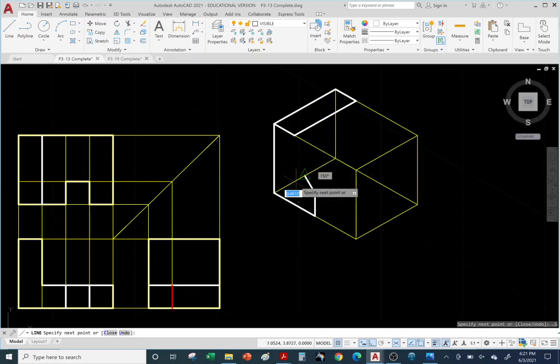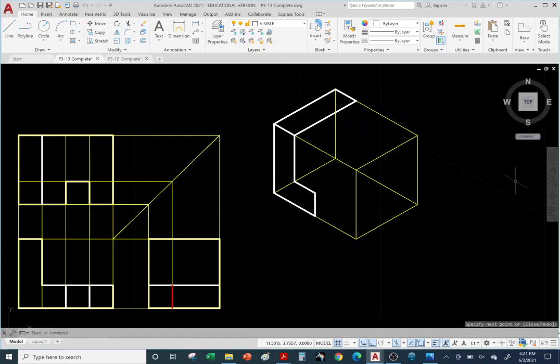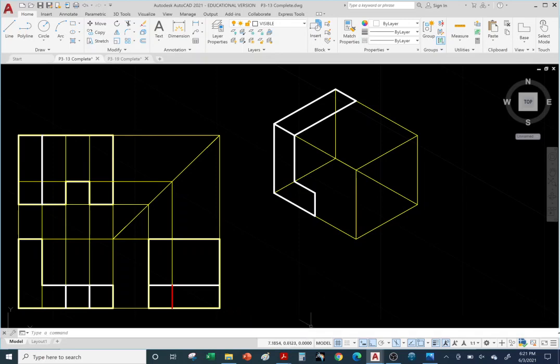Okay, now we're trying to line up with this vertex here. I'm trying to line it up. It's not allowing me to. Well, we know it's going to be 0.5. It's just 1 minus 0.5, so it's 0.5. So I'm going to type in 0.5. Enter. And you can see it lines up with this vertex. Okay, good. And right click, enter. Okay, so we're starting to see the object. Okay, let's go back.